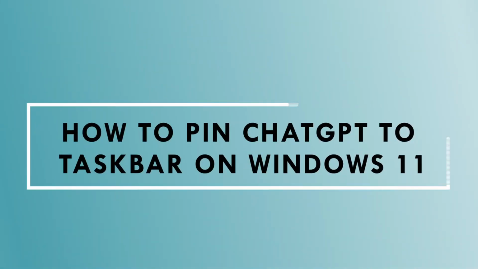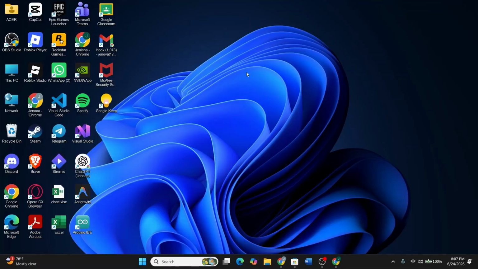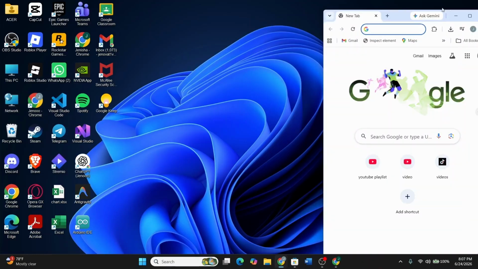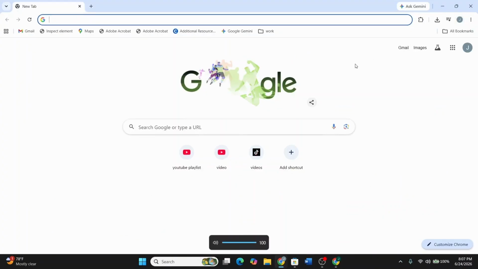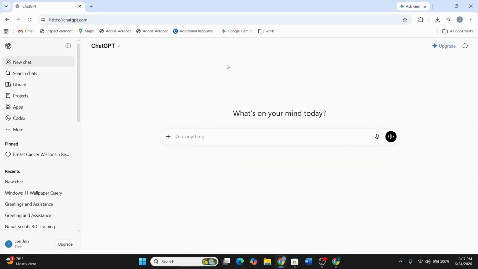How to pin ChatGPT to the taskbar on Windows 11. This tutorial shows you how to add a ChatGPT shortcut directly to your taskbar for quick access. First, open Google Chrome on your Windows 11 PC. From there, go to chatgpt.com by typing it into the address bar and pressing Enter.